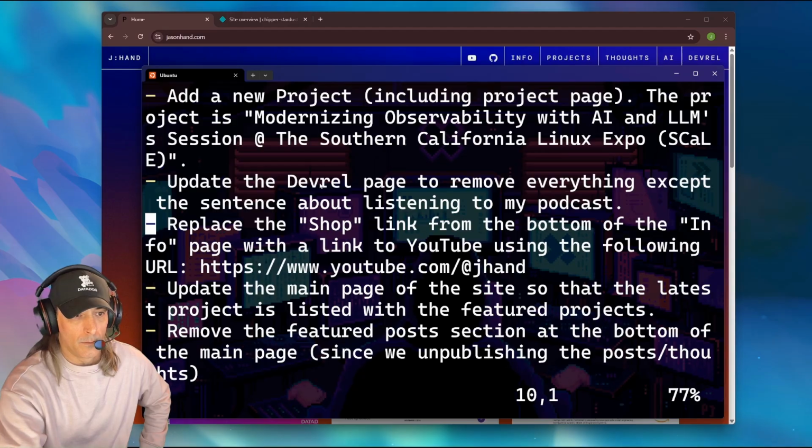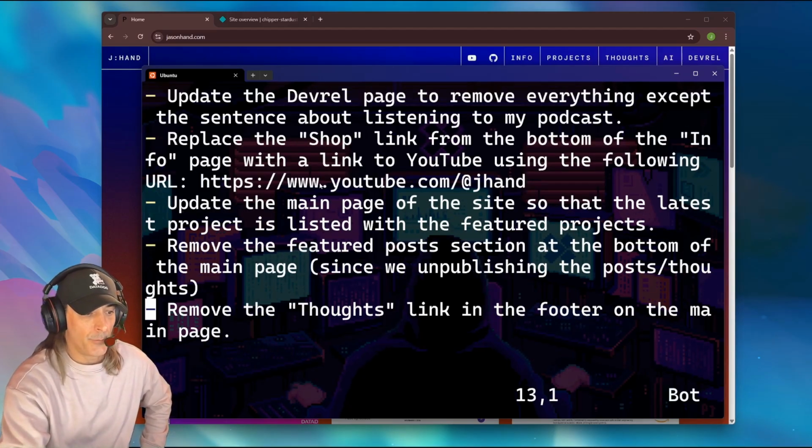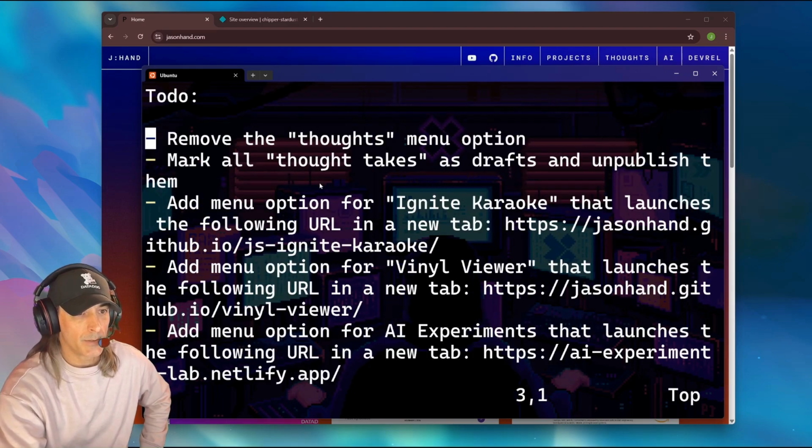Yeah, this is a good start. But if you're reading along here, I don't want to read all this, but remove the thoughts menu from the option, mark all thought takes as drafts and unpublish them. I guess that's the one I was thinking of.